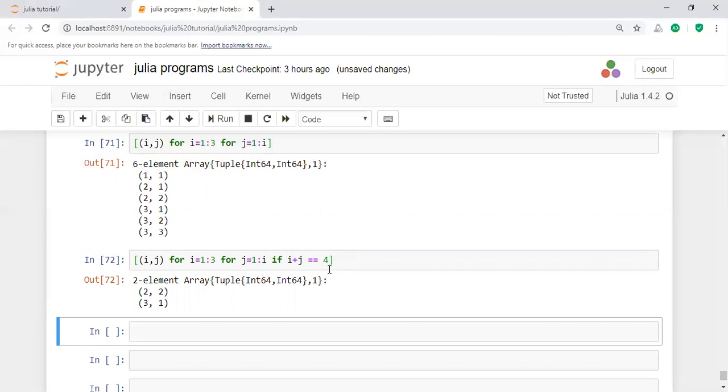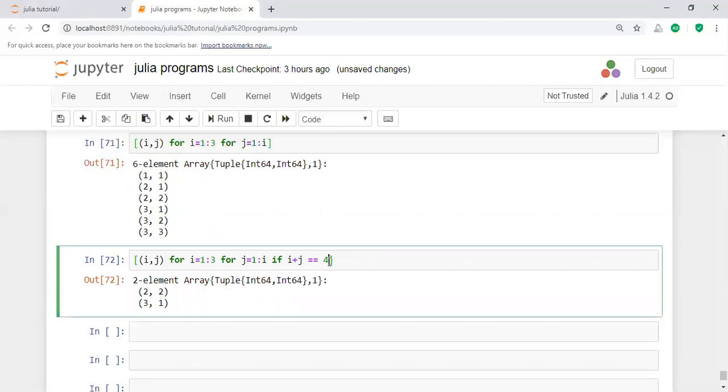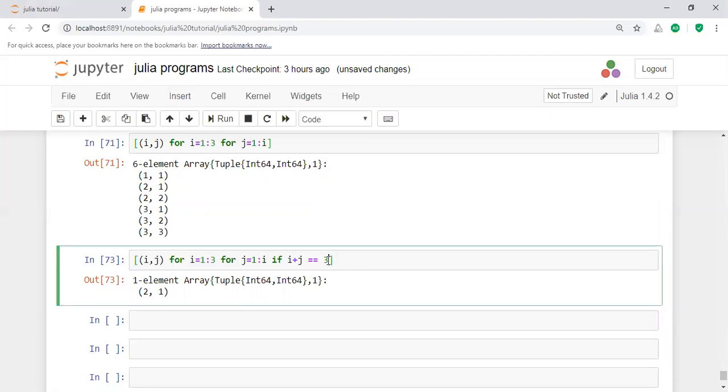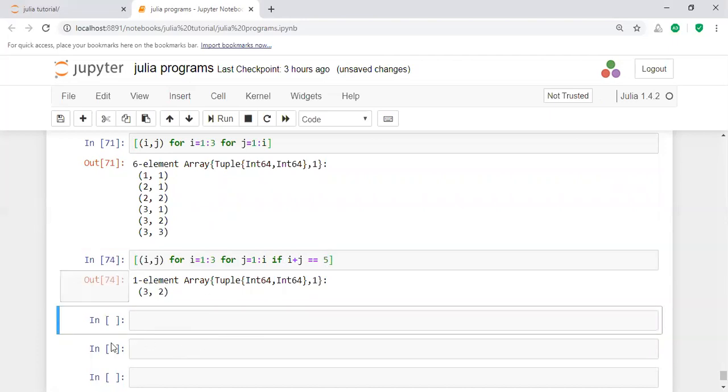In other cases, 1 comma 1 does not have 1 comma 2. For example, instead of 4, if i plus j equal to 3, what is the result? For example, instead of that, let us take i plus j equal to 5. Here 2 comma 1, that means only one element it will display. In this way, you will use a for loop here.